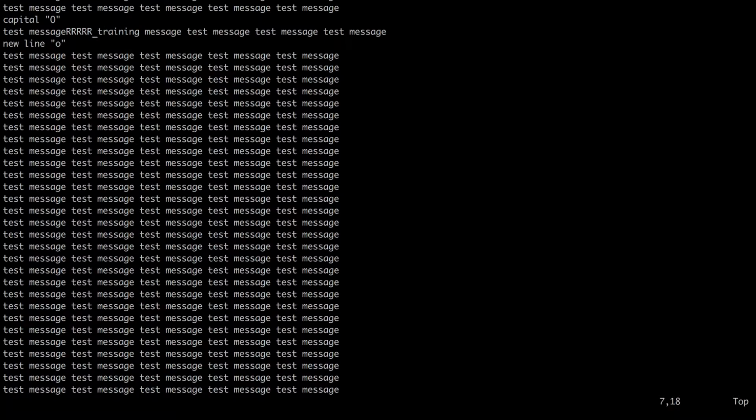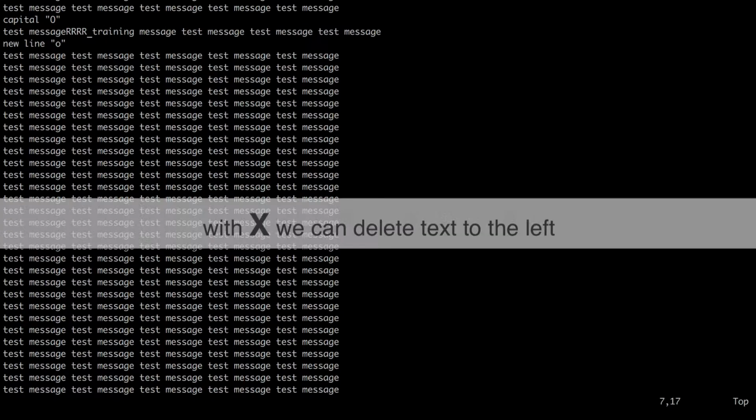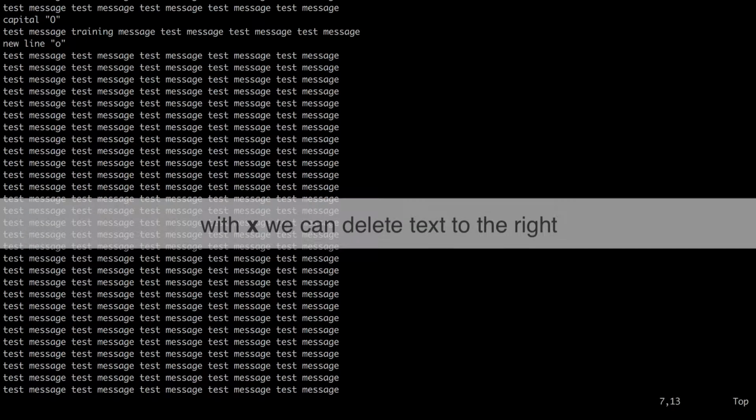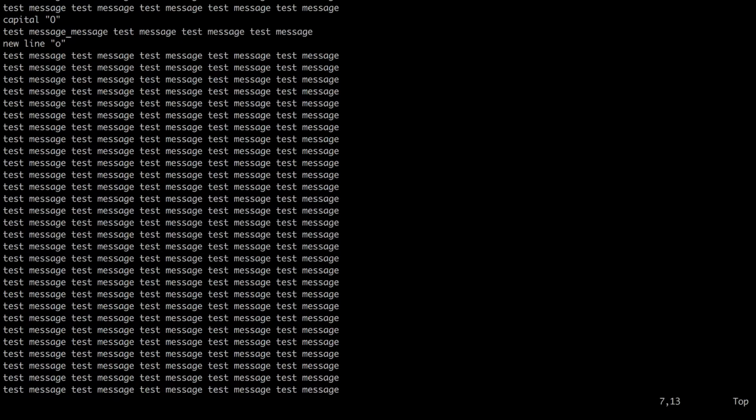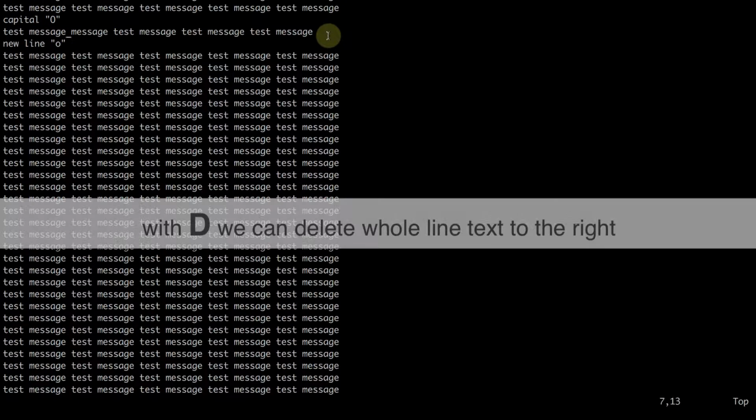Now, if we position ourselves to the right of the text that we want to delete, we can hit capital X several times and delete this text. Likewise, with the lowercase x, we can delete the text to the right. We can also delete the text from the current position of the cursor to the end of the line by hitting capital D.